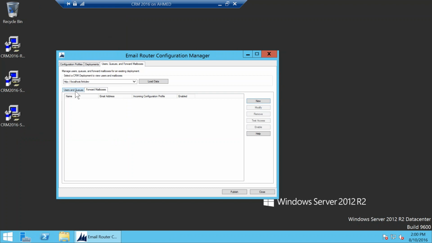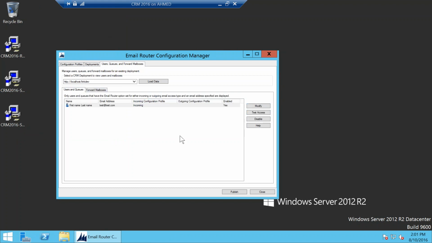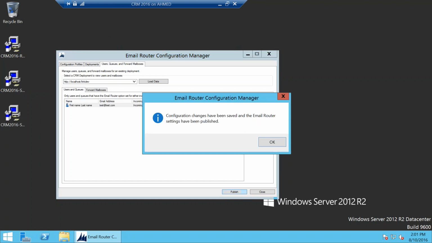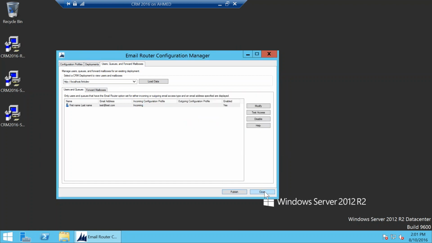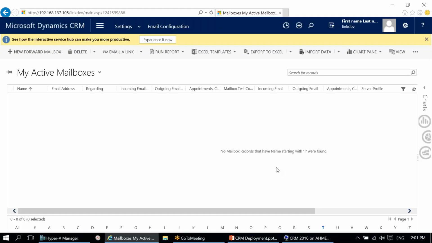Okay, you need to add a record, of course, in CRM as well. So that's it. And you publish. You have to publish. Make sure you publish. And that's it. That's for the configuration of email router.